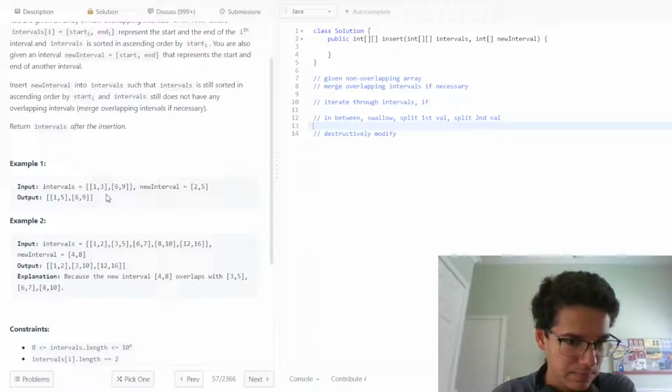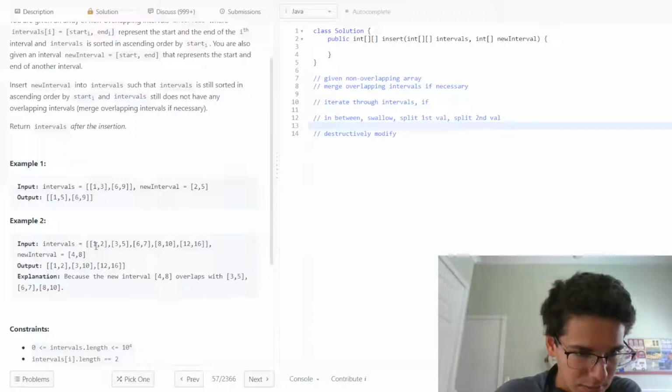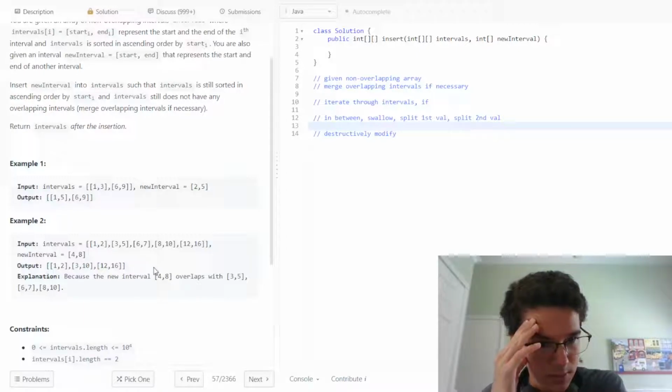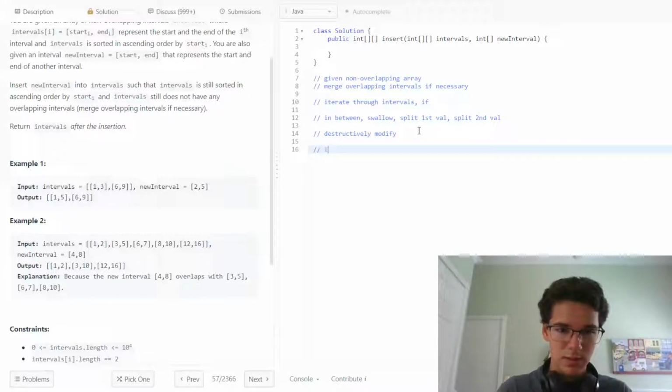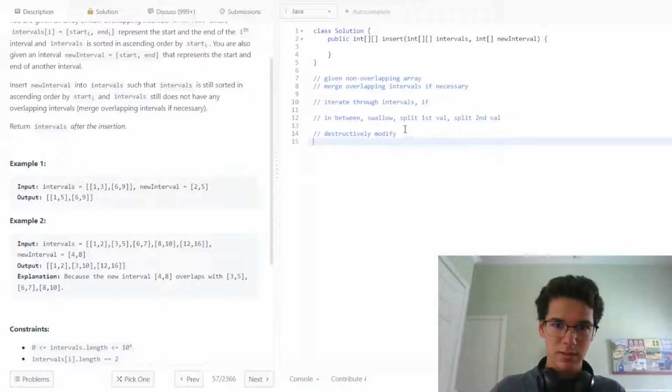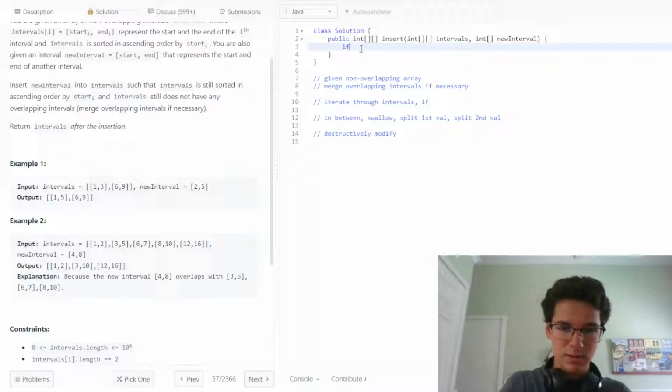So let's say we're going through intervals. What would we compare against 4 and 8 first? So I guess the first check would be if i's end, so maybe if intervals, which I'll just write up here because we're going to have something similar to this.